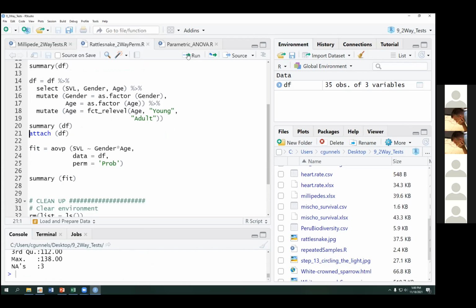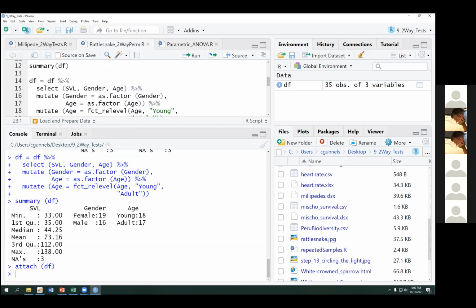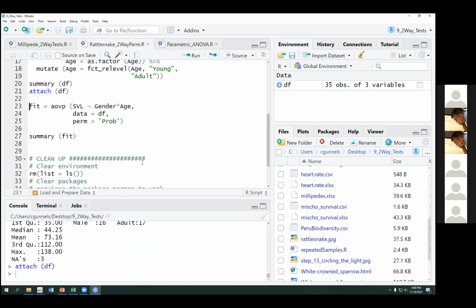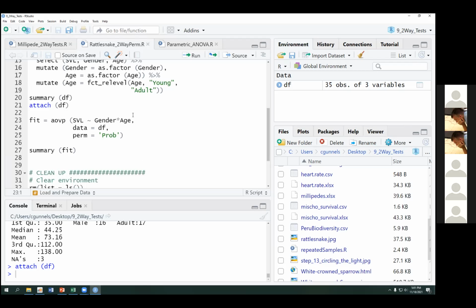I do our summary. I do our attach. I'll quickly look at the summary and make sure everything looks good. I have snout vent length, which is a number. I have gender. I have age. So we're looking good. We good with that? I'll leave that so you can still see those.